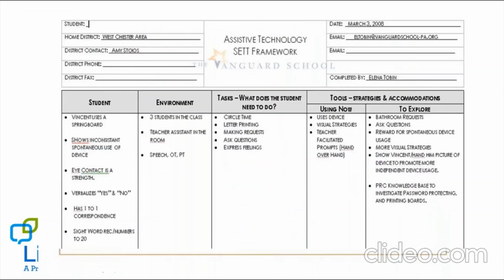This is just an example of a SET framework form that's been filled out for a student that has complex communication needs. They've just mentioned what the student's current strengths are, the environments that they're in, the tasks that they complete, and some possible tools as well that might support them to achieve a better level of participation in those tasks and environments.